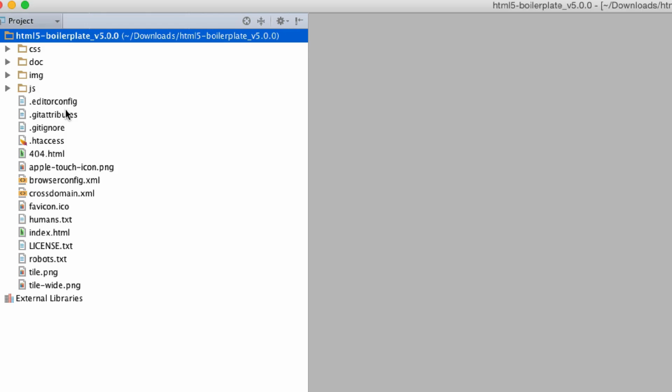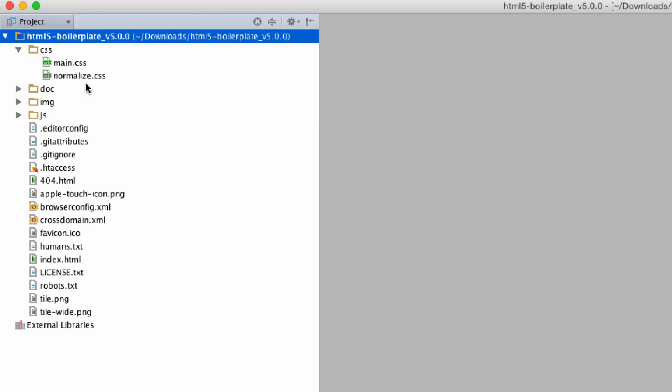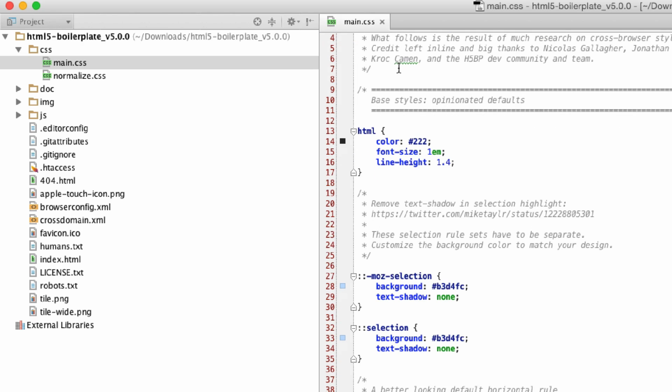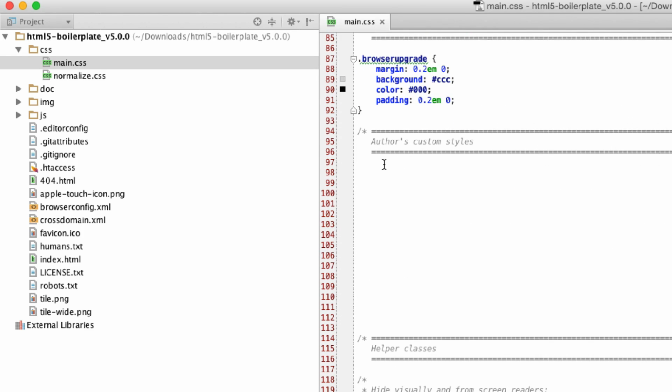Okay, so you'll notice it's essentially a folder with a whole bunch of files in it. So there's a bunch of CSS files, and you can see they've included normalize.css, and then they've included a main.css file, which has some more basic styles set up, and then an area down here for you to put your own CSS code in.